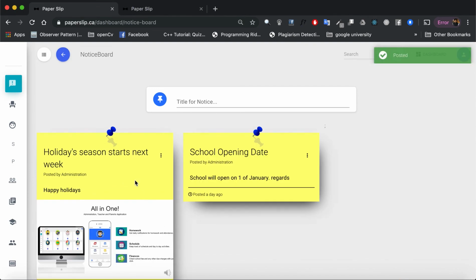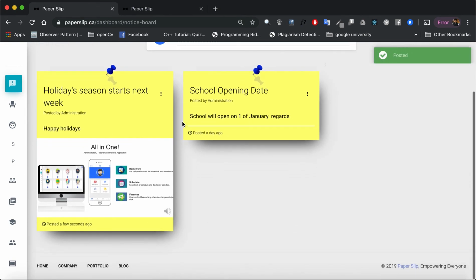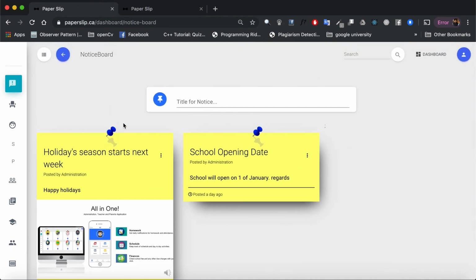So that's the notice board, and you see how fast it is. It tells you when it was posted by the administration, and obviously this was only for the teachers. Now I'll go to the teachers section where I should see this post, or I should get a notification that a new notice has been added.